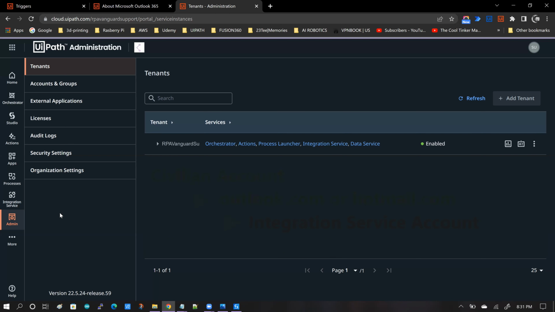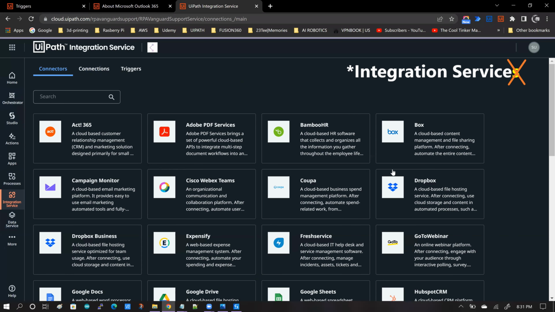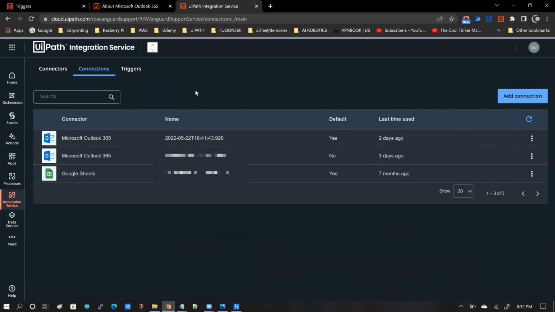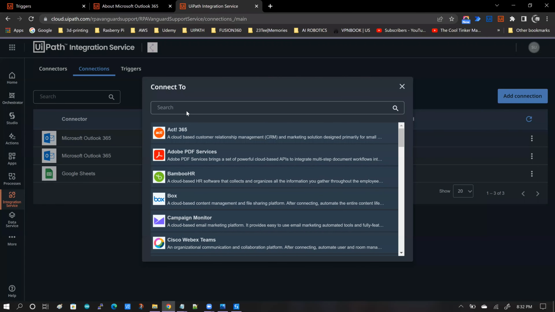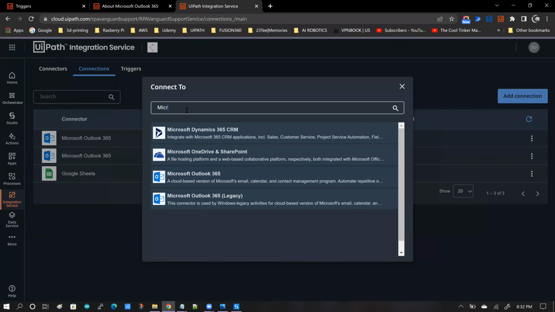The next step for us will be to create a new integration service connection for Microsoft Outlook 365. I am on the integration services landing page. To create a new connection, you can look for Microsoft Outlook 365 here, or you can start by going to the connections page. So I'm going to navigate over to connections. And here, to create a new connection, you will click the add connection button, and then you will look for Microsoft Outlook 365. Please choose Microsoft Outlook 365, not the legacy.